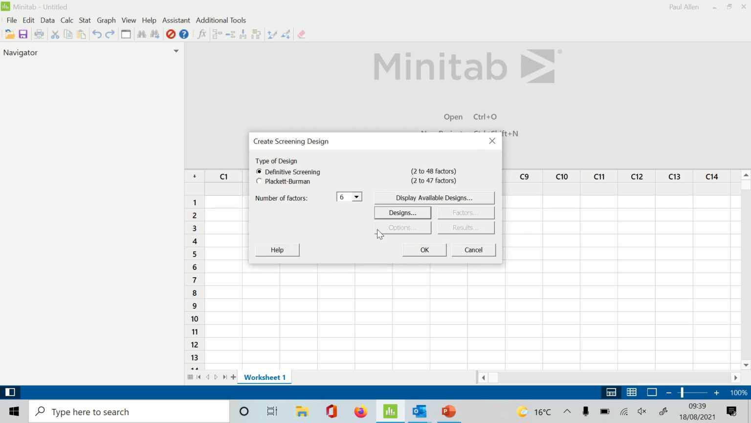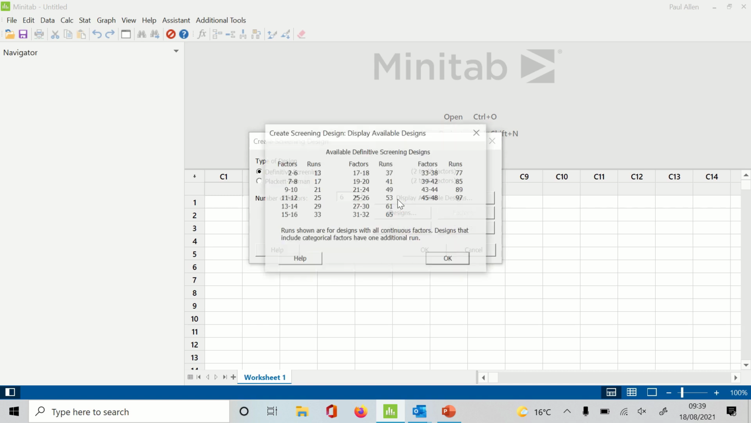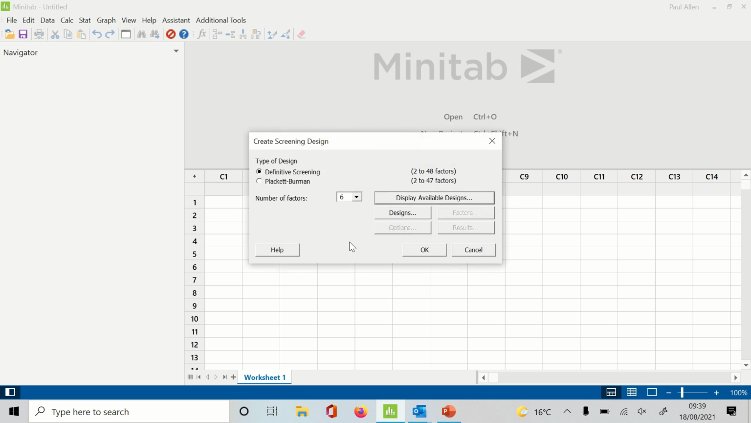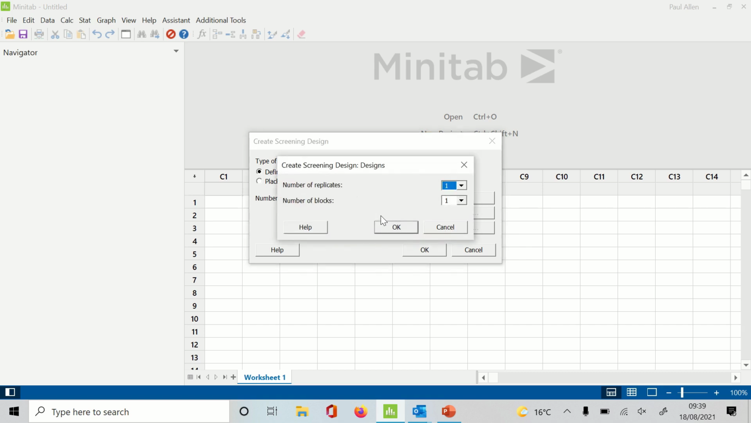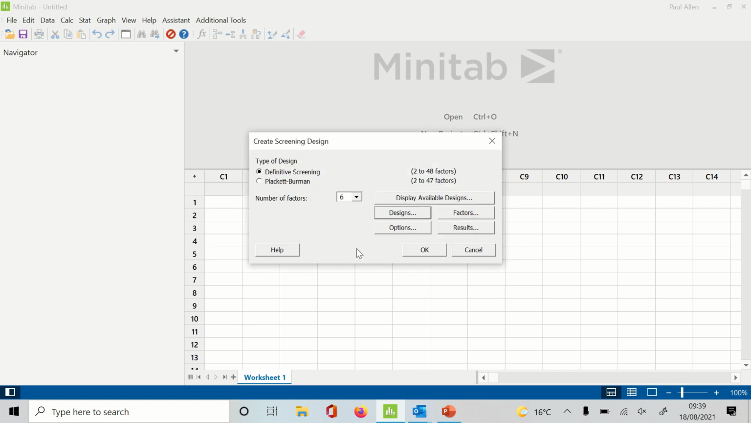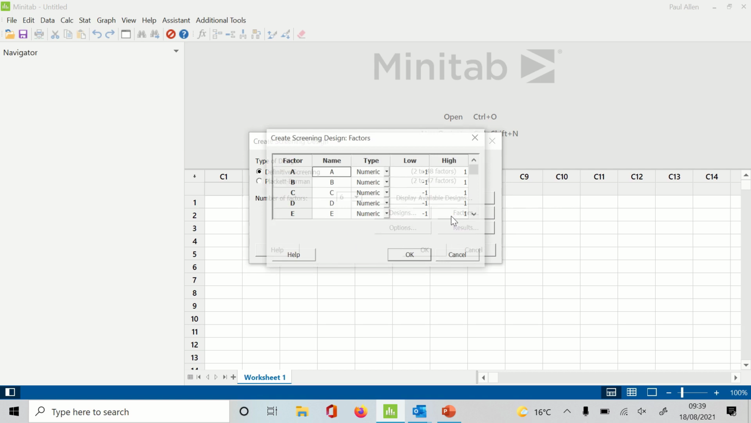So let's have a look at the available designs. I'm just looking, why aren't the factors alive? Let me go back here. If I click OK there, that's right, I've got to click OK in that first window. So when you go to designs, you have to click OK, and it brings all the other buttons awake, so that you can then go and look at the other buttons. So we've put 6 factors in there, and as far as I can see now, the only thing I need to fill in is the name of the variable and its high and its low value.